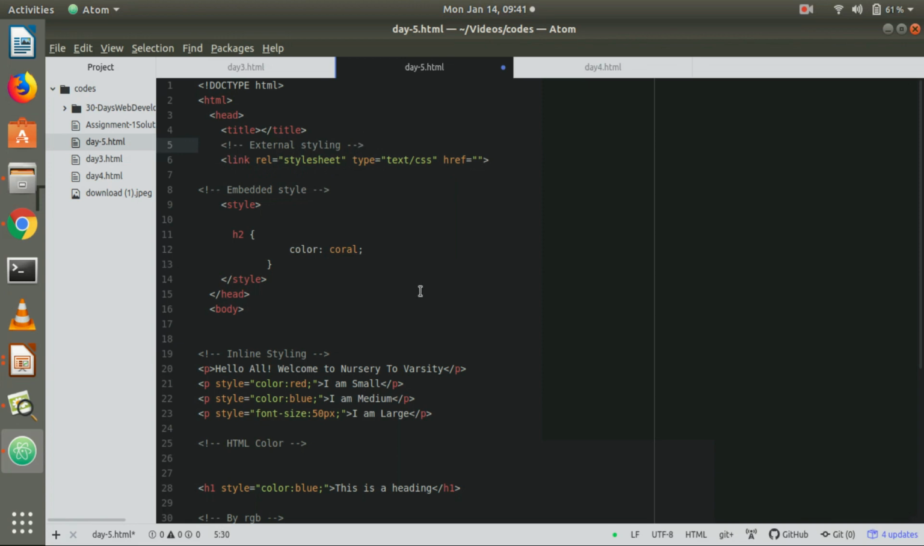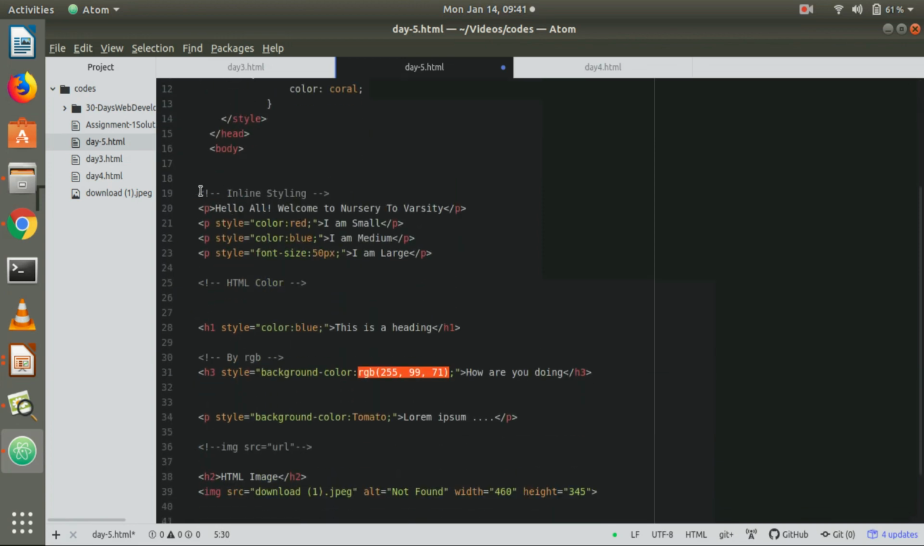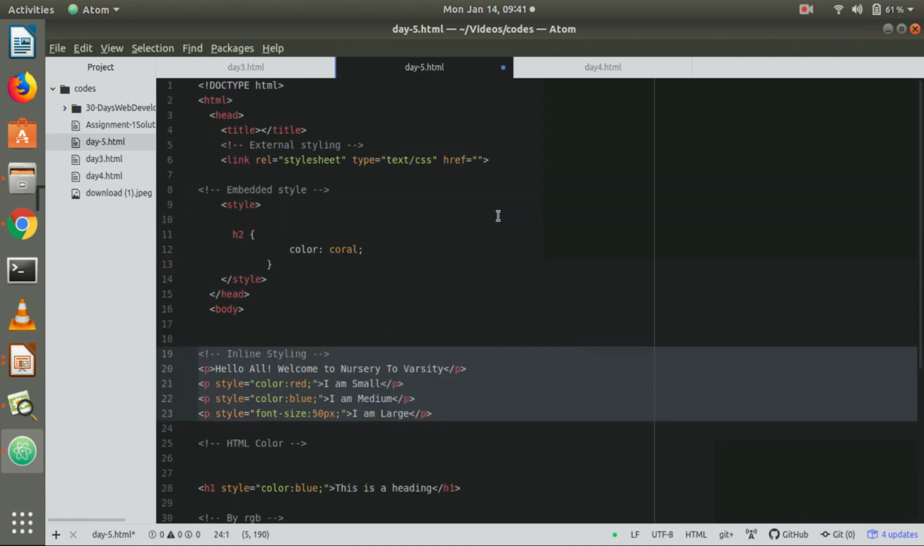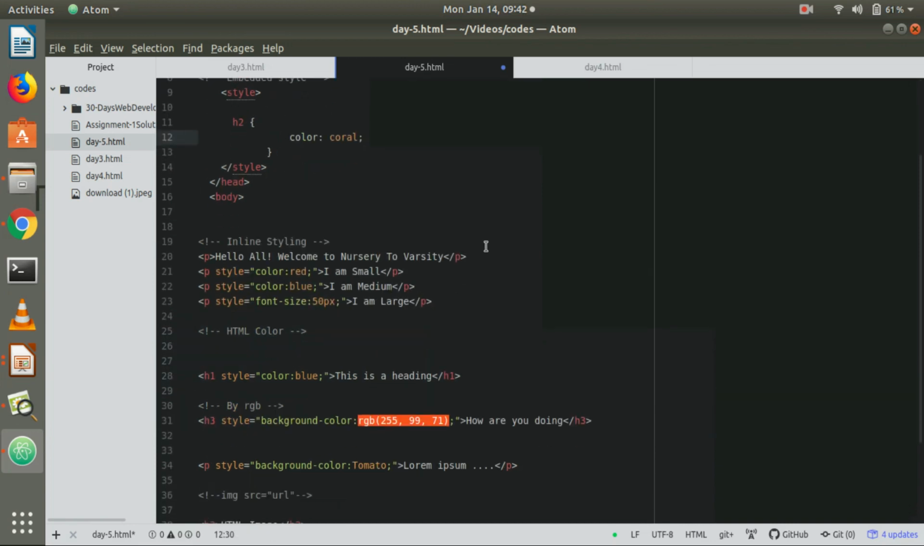So first of all we will understand what inline styling means. Inline styling is suitable only when you have a very small code, but when you have a very large code, mostly we prefer external styling so that our code looks beautiful. You can also do inline styling, but it is more preferable that you do external styling. See, first of all we'll see inline styling.